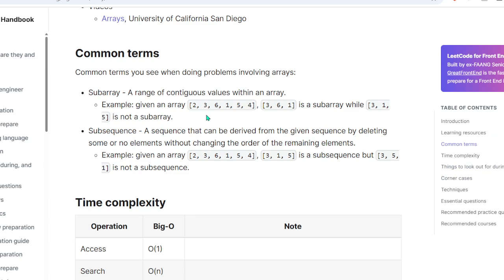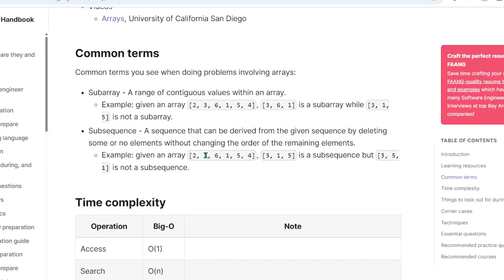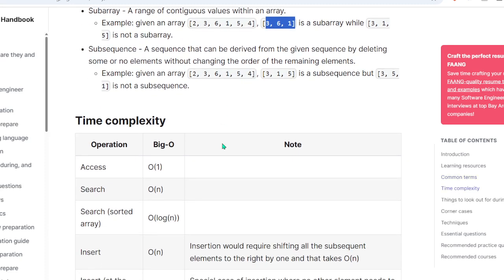And a subsequence: a sequence that can be derived from the given sequence by deleting some or no elements without changing the order of the remaining elements. Given an array 2, 3, 6, 1, 5, 4, 3, 1, 5 is a subsequence. So 3, then 1, then 5, right? Because this is all in order from left to right. So I guess a subarray is a special type of subsequence. It's a subsequence where the values happen to be contiguous as well, right?